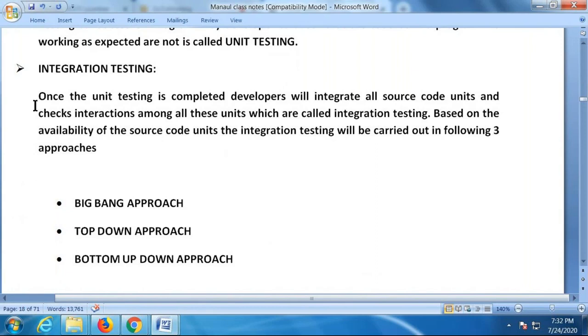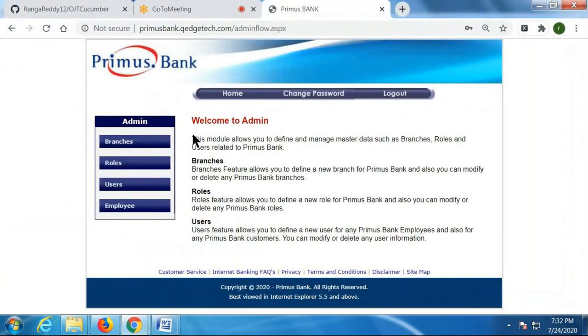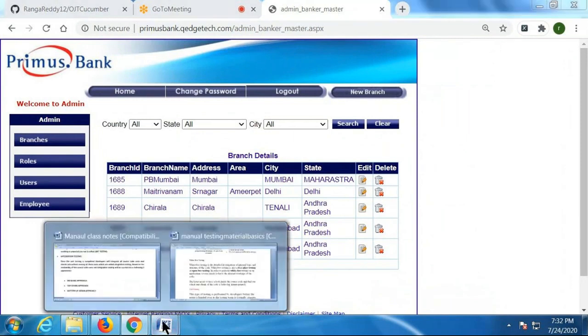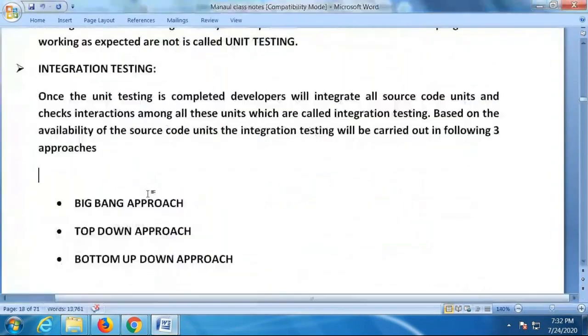That's what I say. Once unit testing is completed, developers will integrate all source code units and check the interaction among all these units, which is called integration testing. Now he is combining all these modules. After combining them, we get an exe file here, right? After combining, we need to ensure how interaction is happening between module to module. He has to check internally how data is getting transferred, whether data is getting transferred correctly or not. That's what he's checking, the interaction among all those units.